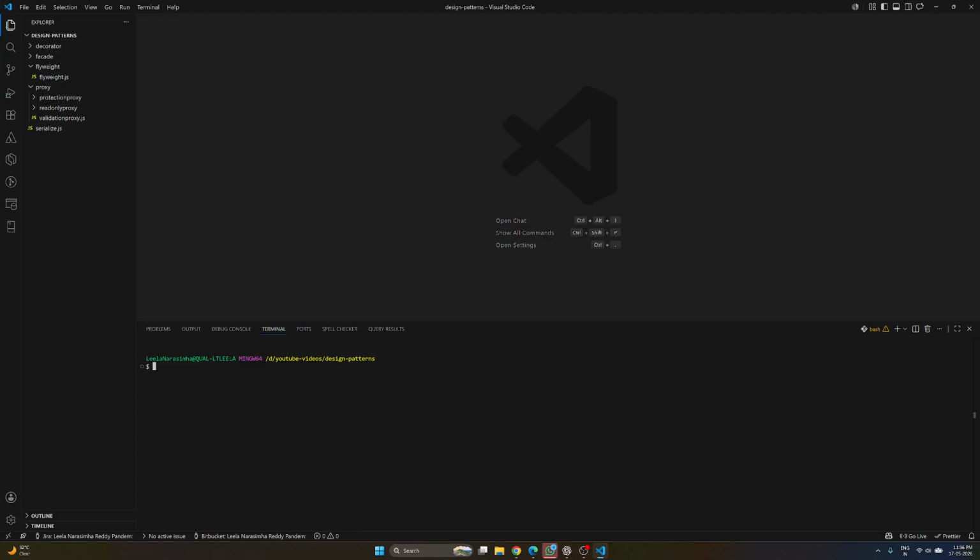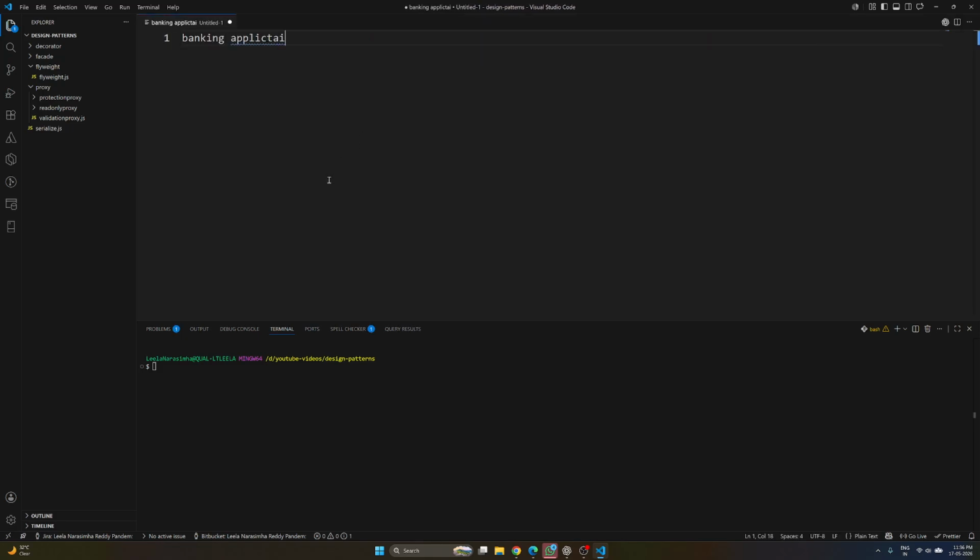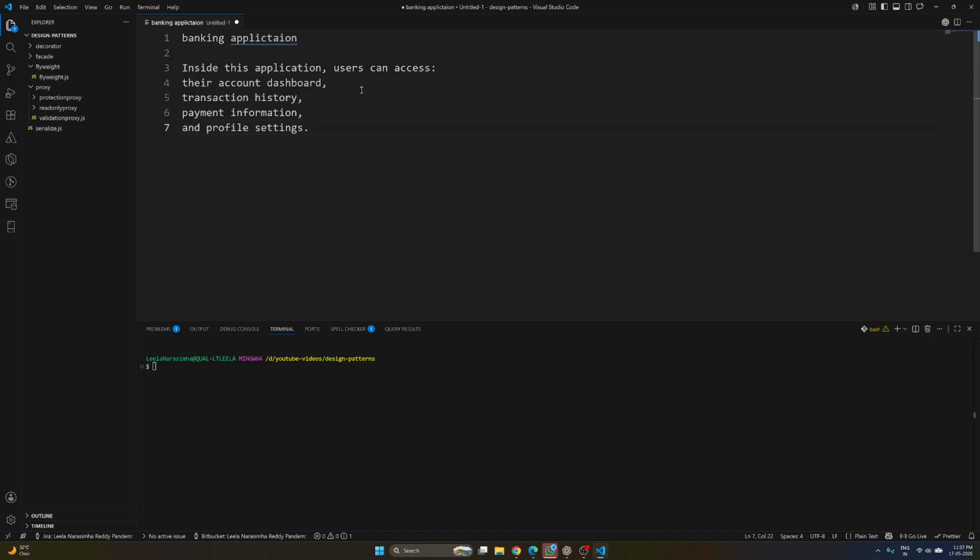First, let us understand the core idea in a very simple way. Let's say that you are building a banking application, and in this application the user can access the account dashboard, transaction history, payment information, profile settings, and all those things. Now, obviously, not everyone should directly access these pages, right?